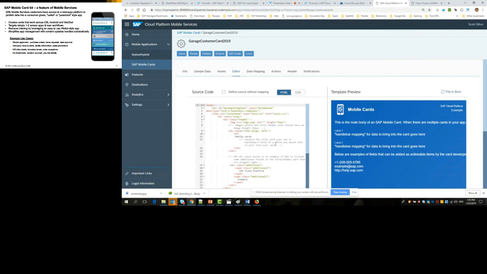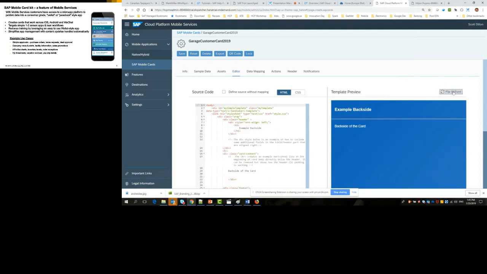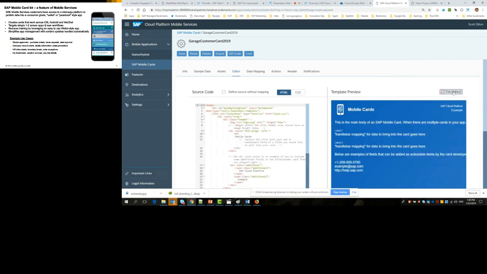Okay, and then you can see template preview on the right-hand side. You can see you can actually flip to the back and define the HTML for the back side by clicking that flip to the back. Yep. Okay, that's cool. But now let's hop right in and let's start delivering that customer information.